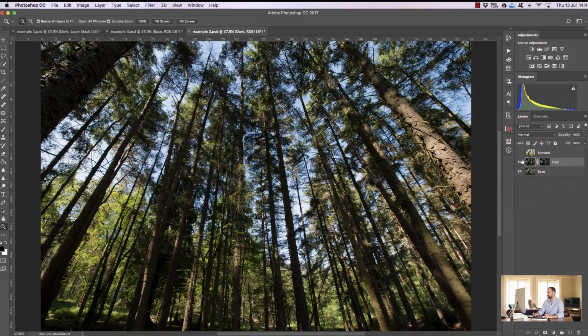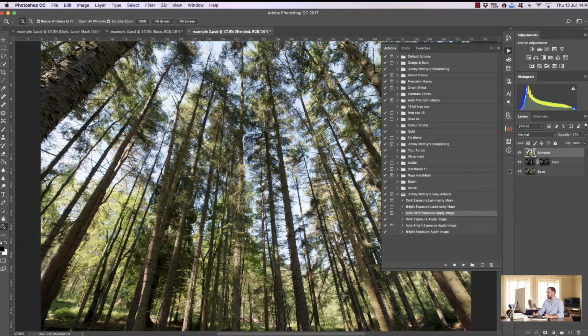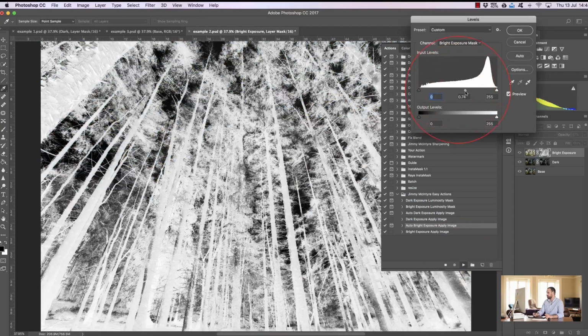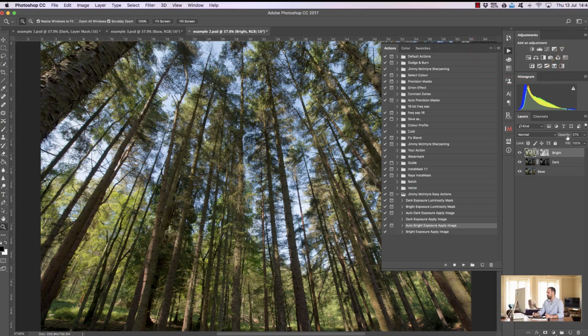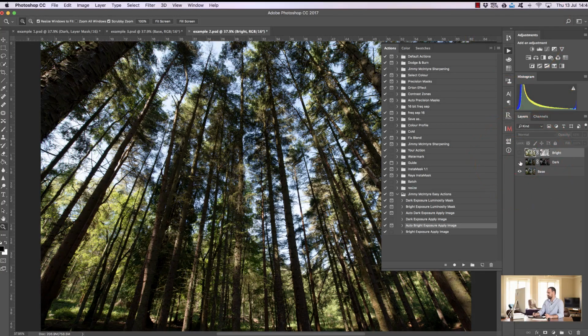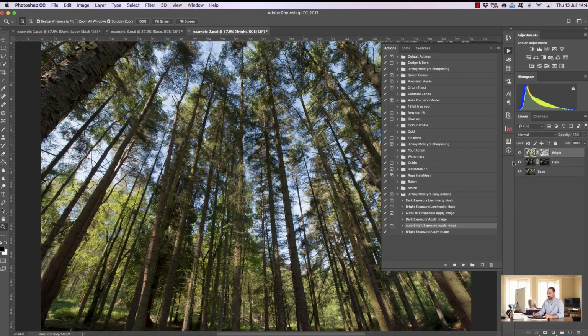And there you go. Now for the brighter exposure, I'm going to make it visible. And just as before, if you press Bright Exposure Apply Image, that will just give you the applied mask directly to your layer so you don't have to do it. But if you want everything to be done automatically for you, just choose Auto Bright Exposure Apply Image. And again, this will create the mask and also the levels dialog. And we can press OK. So now we've very simply blended those two exposures, and we're going to use these actions throughout the course.